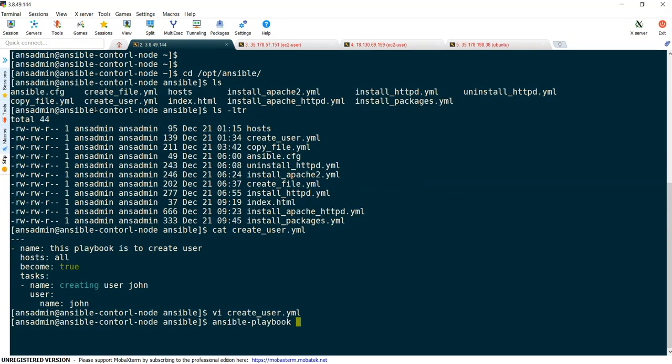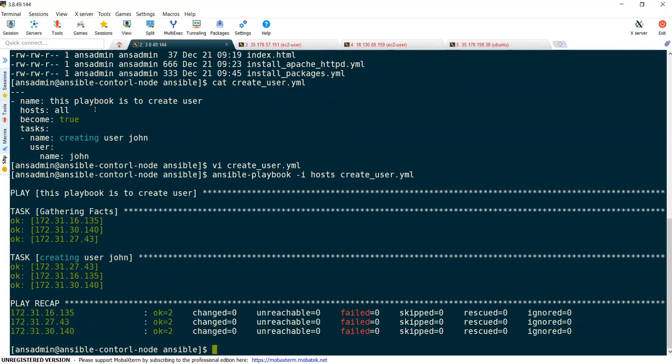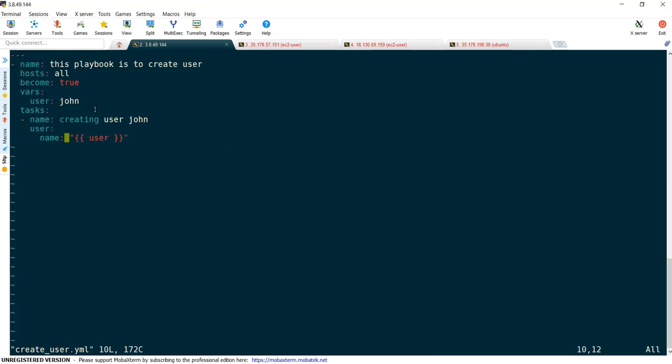ansible-playbook -i hosts create user.yml. Let's execute. Anyway, this user we already created, so nothing is going to happen, but this is how we can do it. Now assume that in our team a user called Modi is going to join. I don't need to change all the tasks wherever it is specified, so I can just change the variable value.